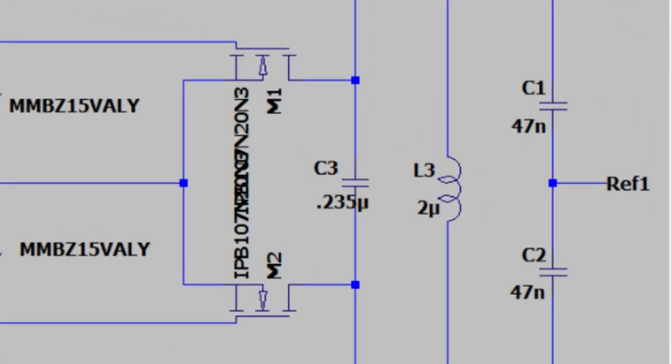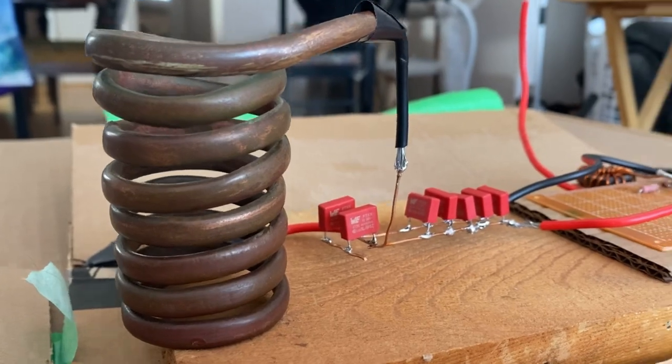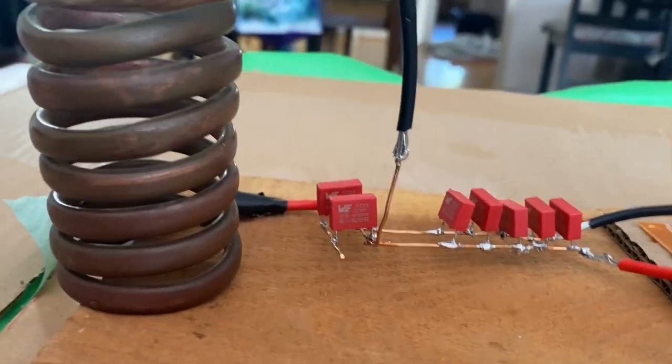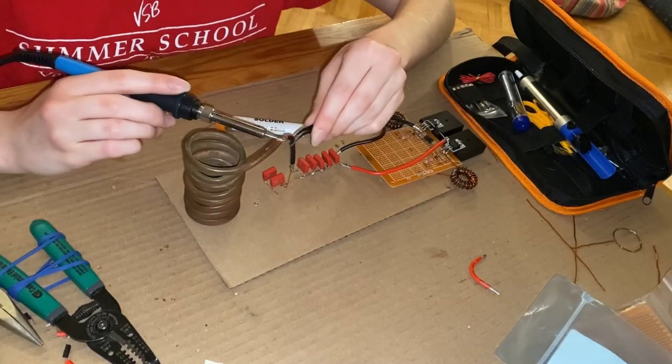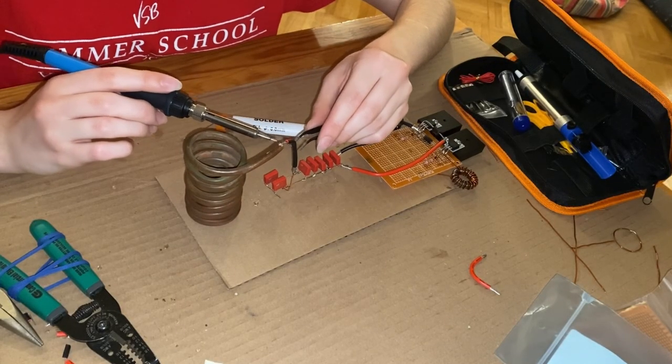Next, I connected the work coil to the capacitors. I made this using some scrap copper pipe. This is the solenoid that will heat up the conductive material placed in it.